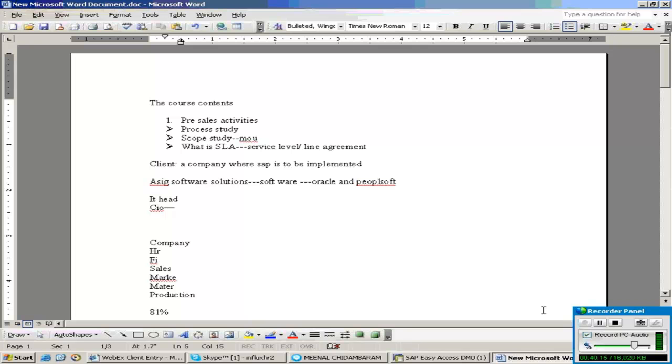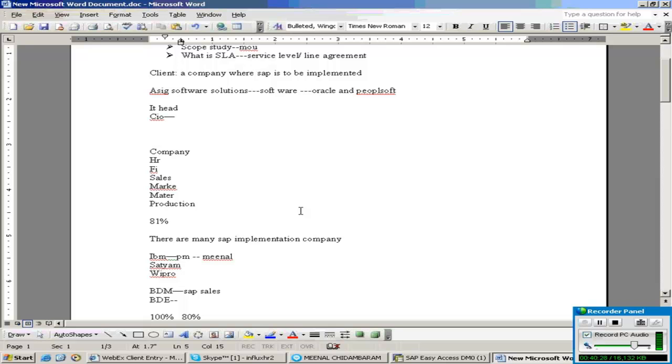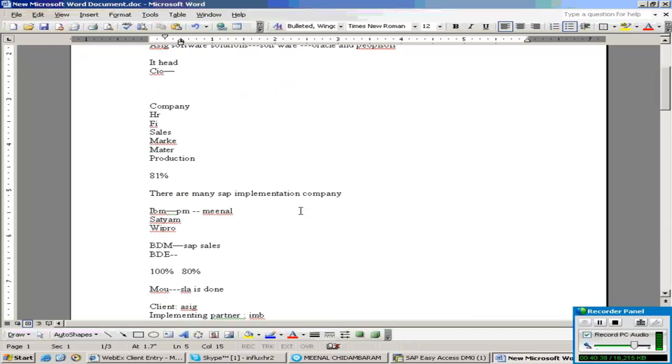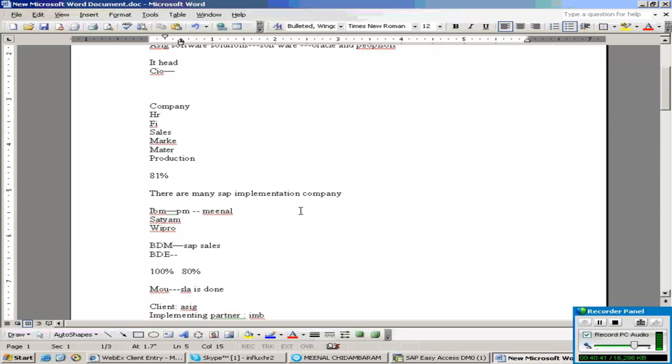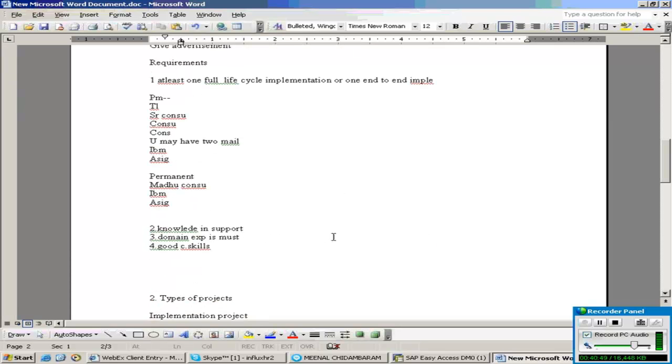Once the MOU or SLA is done, the client people will test or interview the consultants who are going to do the implementation. If IBM doesn't have the consultants right now, they have to give an advertisement in the paper. In the paper, they specify all the requirements they need: knowledge in support, domain experience is a must, good skills, and they have to work end-to-end on implementation.